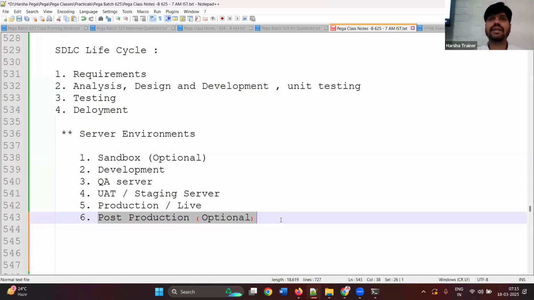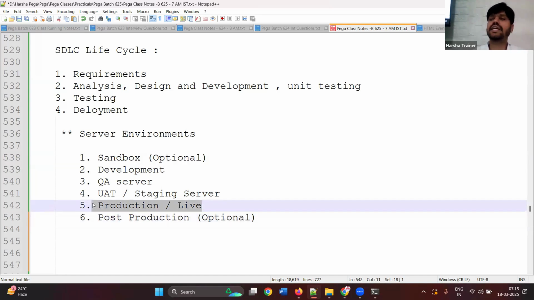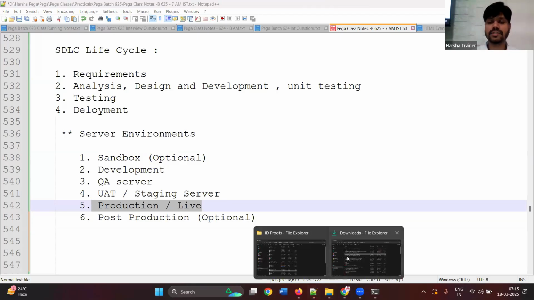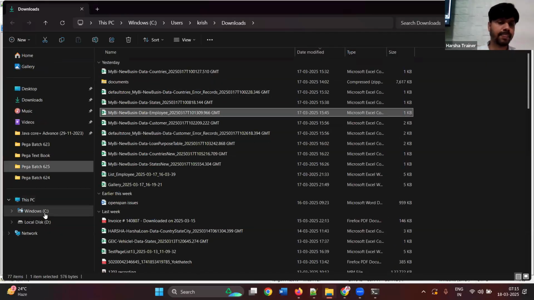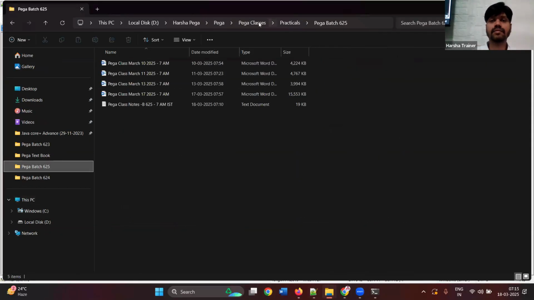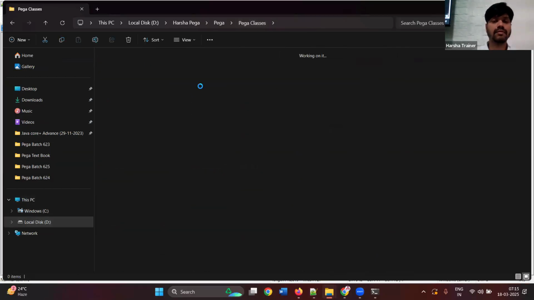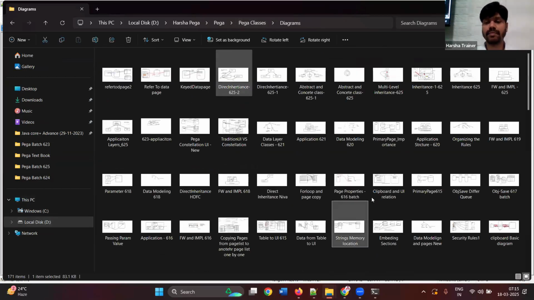Post-production is an optional server, which will contain a copy of the product that is there in live. Whatever is working fine on the live server, you will take a copy of it and maintain it as a backup in post-production. Understand clear, everyone? So that's about multiple servers. I'll show you the diagram. Just give me 1 minute. Server environments.